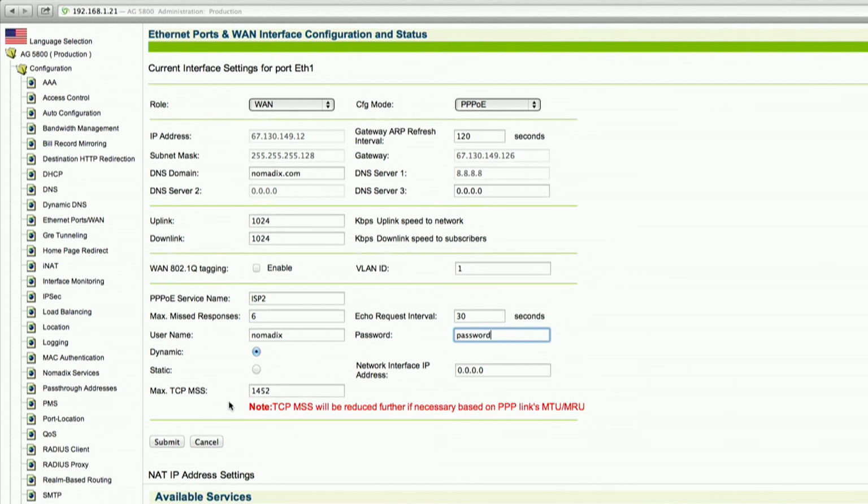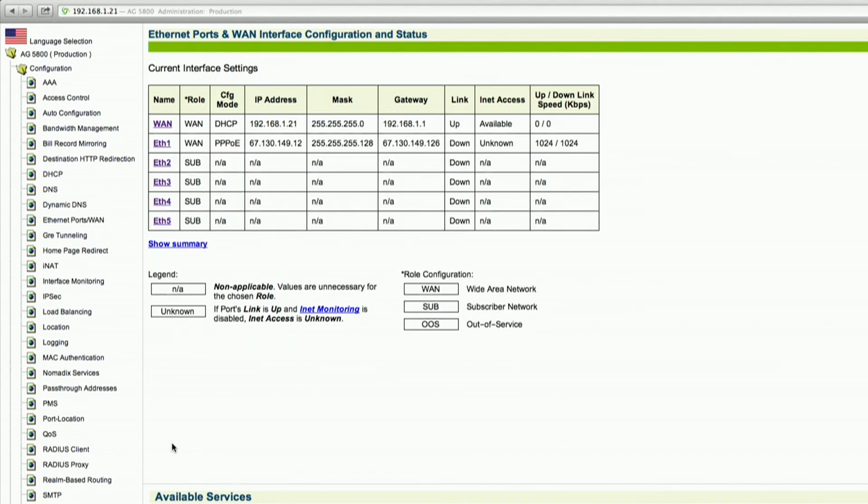Once you have made all the changes, you can click on the Submit button. When it refreshes, it will take you back to the Ethernet and WAN interface page, and you can verify that ETH1 is now set up as a WAN with PPPoE with the address space, and it will tell you whether the link is up or down. Now you can connect this link to your ISP, and you will have your PPPoE connection on the Pneumatics.